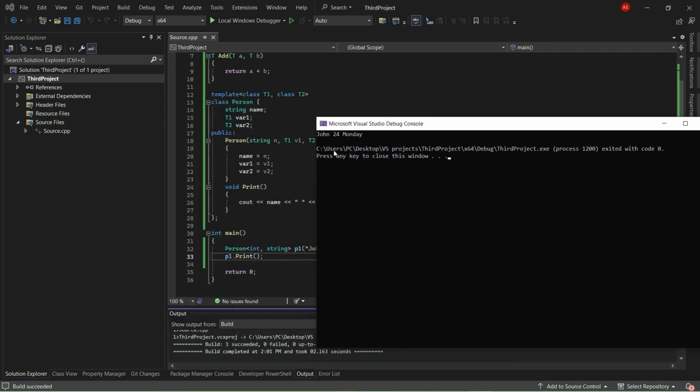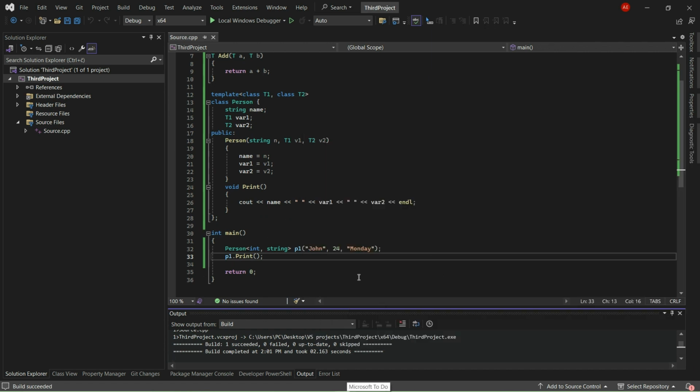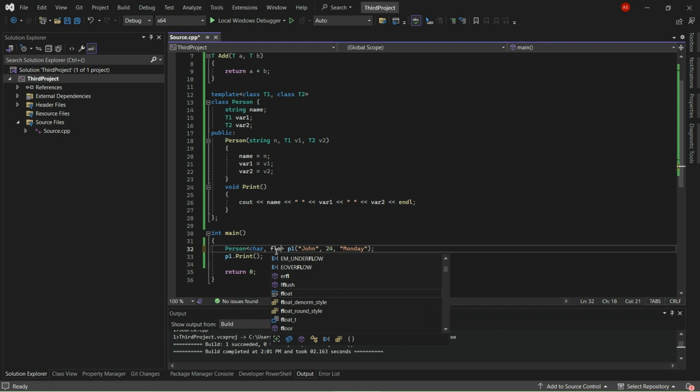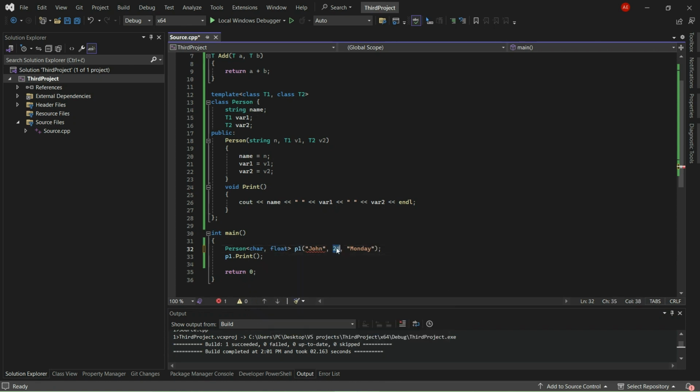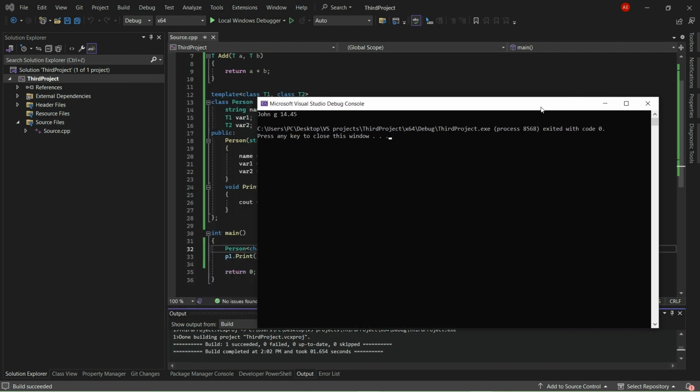As you can see, those are attributes of object P1, but I can also have another data types. So I can have character and float. And here I will add g, lowercase g, and here some float number. And I will also run this code, and it again works.